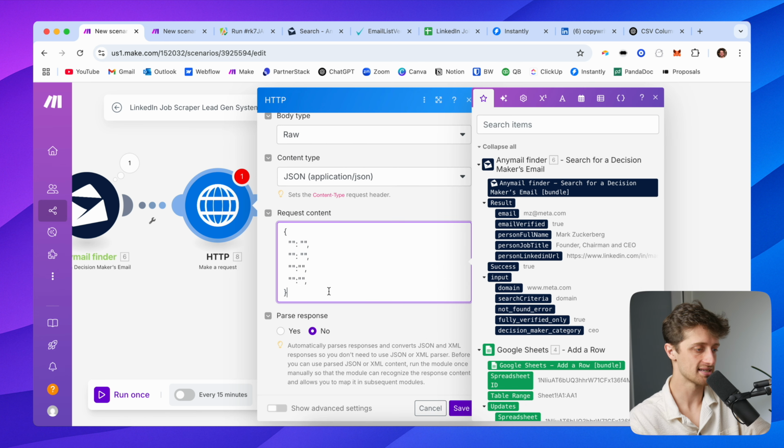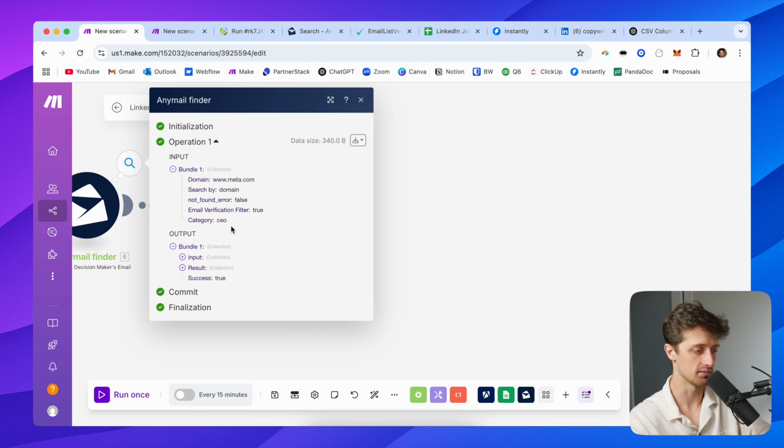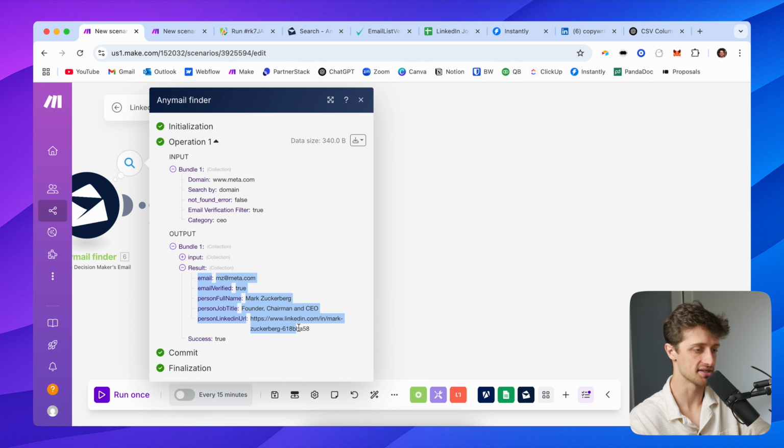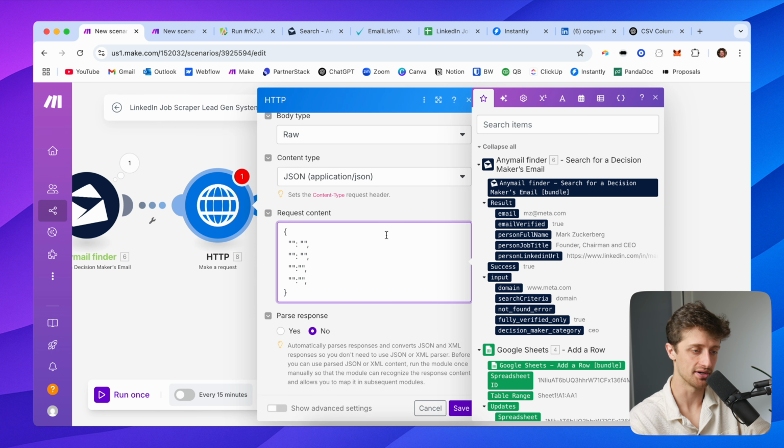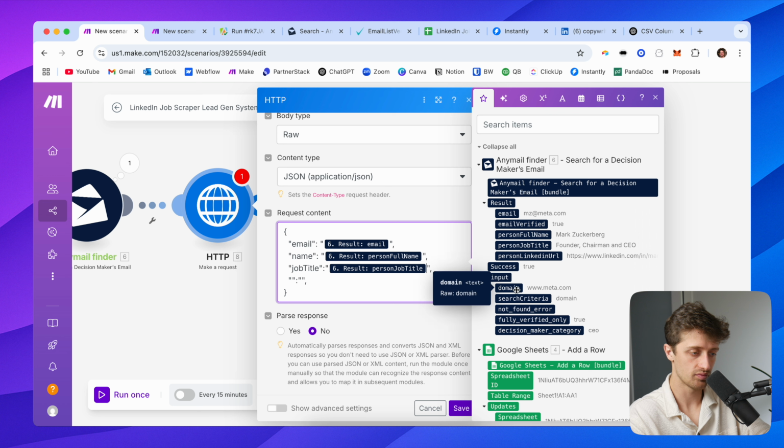All right, and so we need to pass some of this data that we just got out here from Zuckerberg. We need to pass this to our next scenario. So what we need to do is populate a lot of this stuff. Email is the first thing we're going to send through. Then we're also going to send through name, and that'll be person full name, I think. And then job title. All right, that'll be here. And let's see, anything else I need? We'll do the domain just in case. I don't think I need anything else.